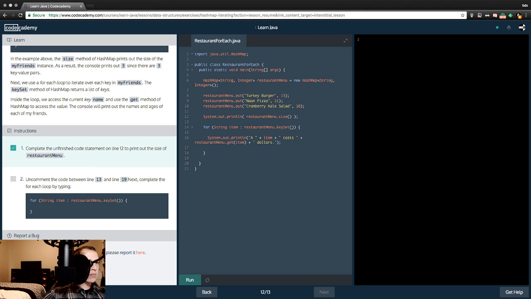Oh god, did we copy and paste that into the right spot? String item restaurant menu, string item restaurant menu dot key set. Okay, we're good, we're good.